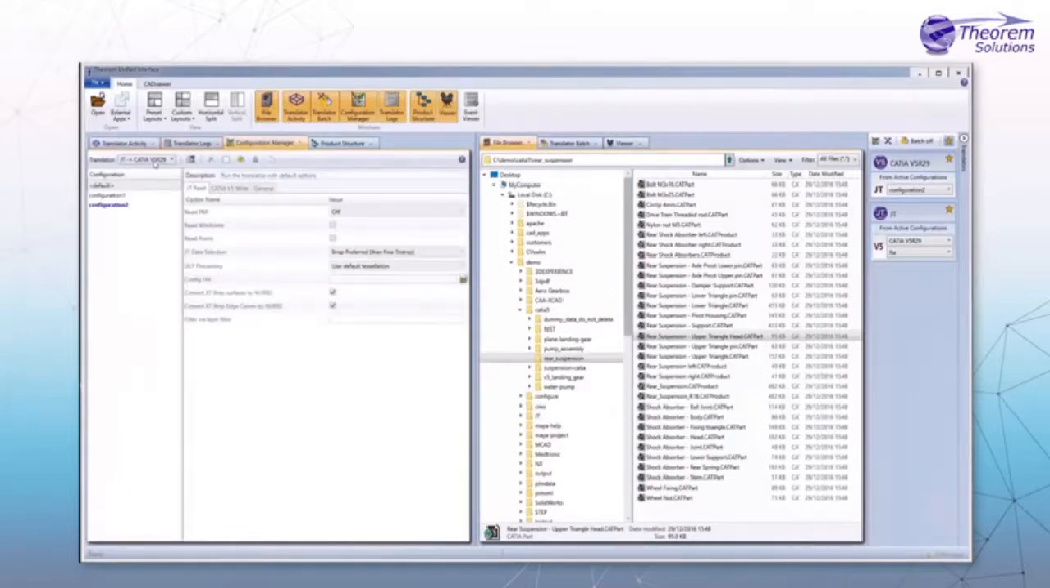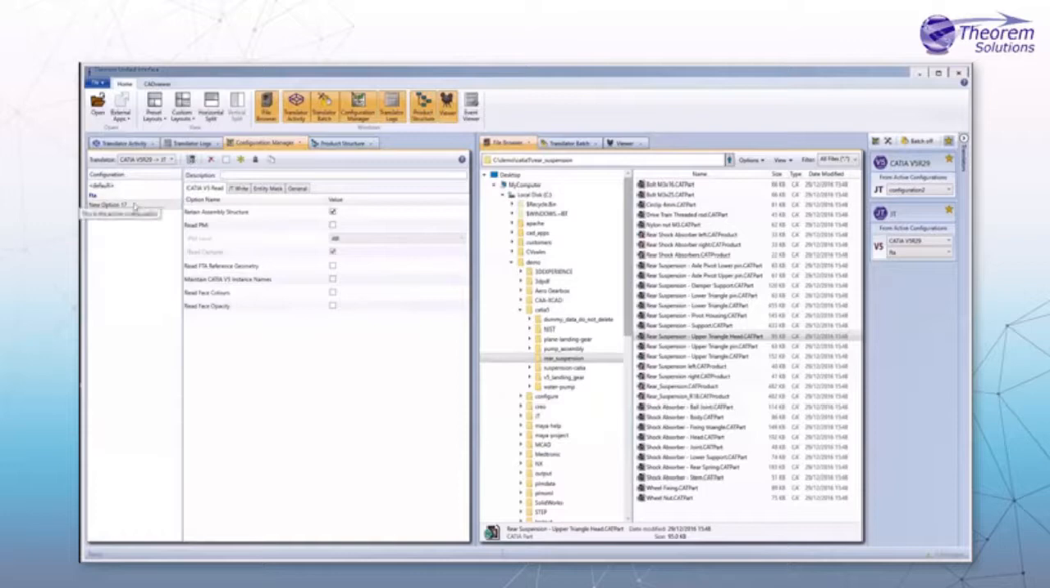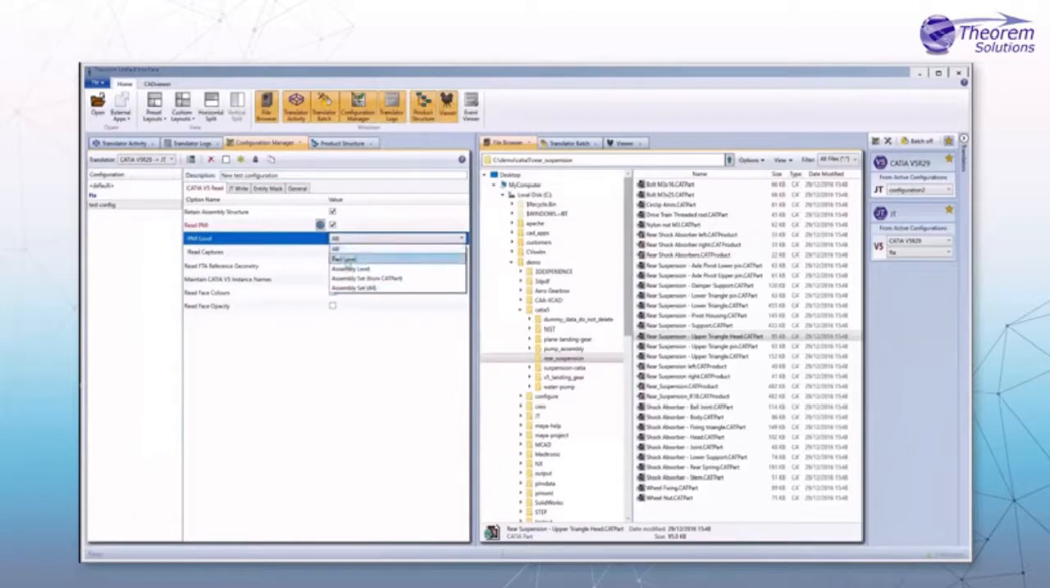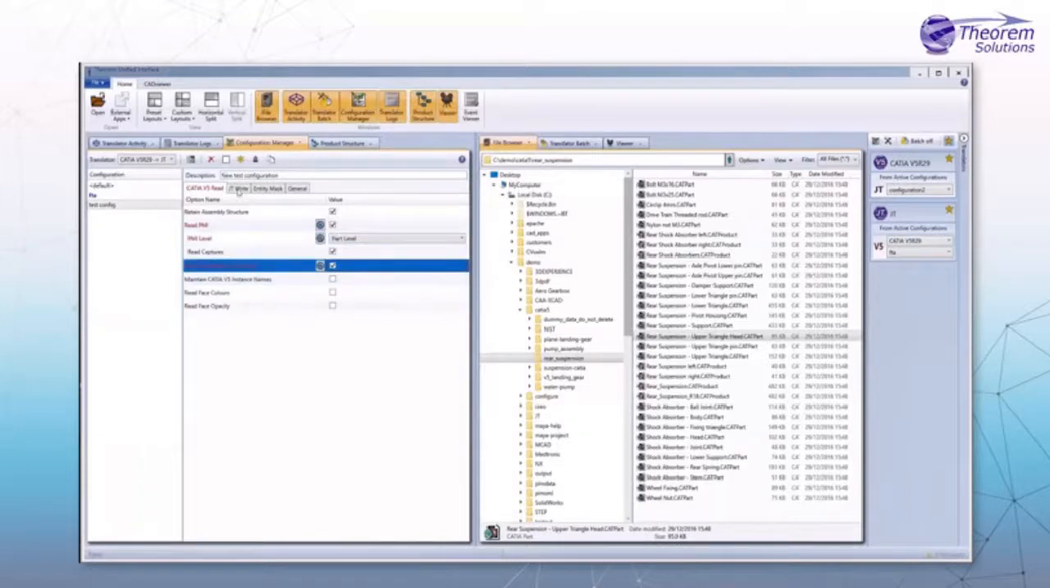And it's all configurable and controlled from within Theorem's UI. So we have full control over the configuration that's used during translation as well. So we can see here a configuration is being created, which is essentially what flavor of options do I want to use during my translation. It may be that some users want geometry, metadata, and PMI information, but others don't. So, in this instance, we're turning on the reading of PMI here. So part level PMI, reading reference geometry.